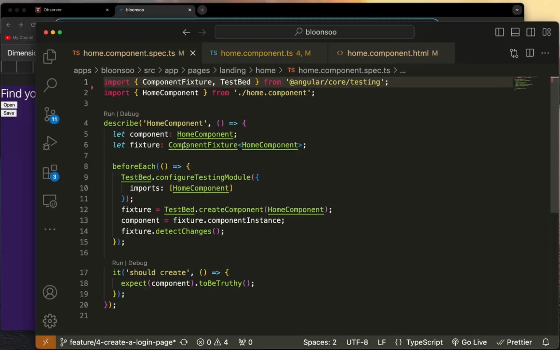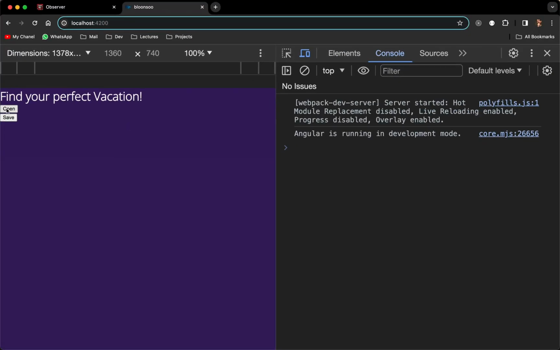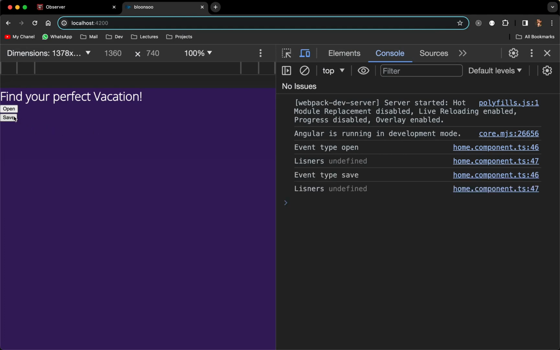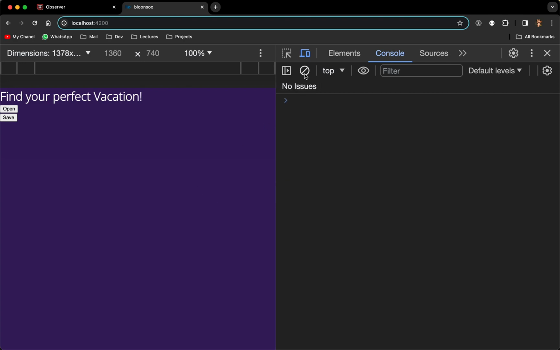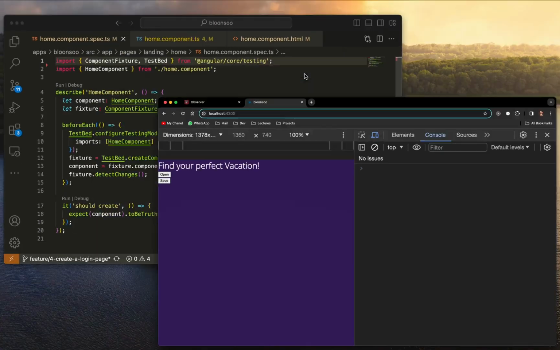Let me go back to the app. If I say open, the event type is open. How many listeners? It is undefined, so there are no listeners in here. If I say save, same goes. Event type is save. How many listeners? Undefined amount of listeners. So that means even though we fire these events, there is no one interested in listening to them.